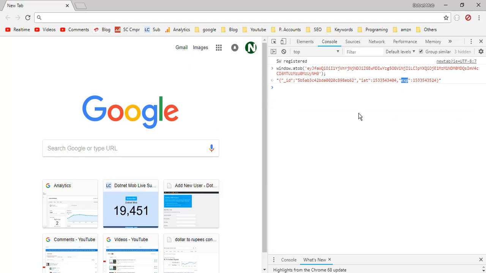Okay. You can download this project source code from the GitHub link given below in the video description. In the next part, we will add a beautiful front end with login and logout features in Angular 6.